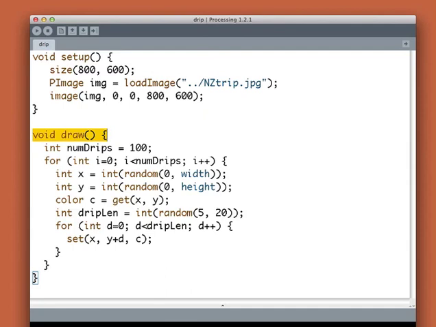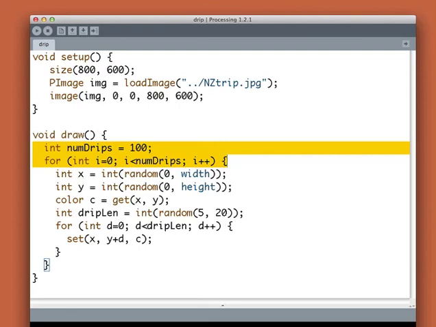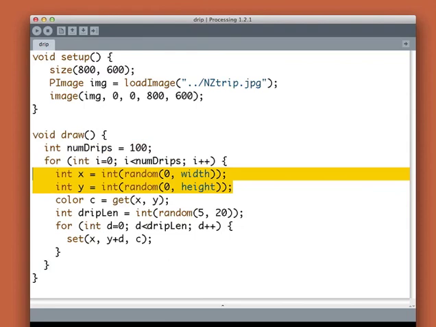When we get to draw, we start a loop. The loop runs 100 times each time we go into draw, because I want this to happen fast. What's interesting is what's inside the loop. First, I pick a random point somewhere on the screen. I get an X between 0 and width, and a Y between 0 and height.